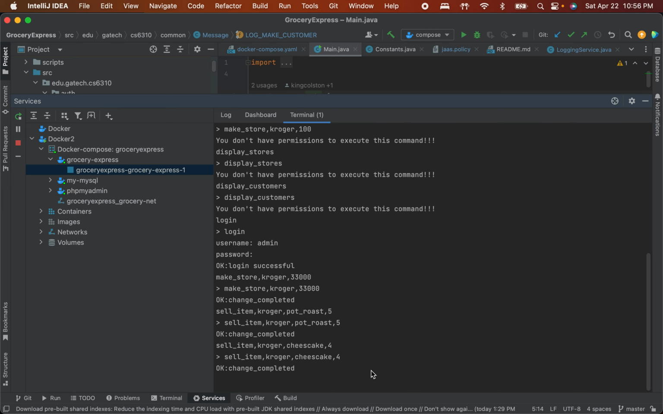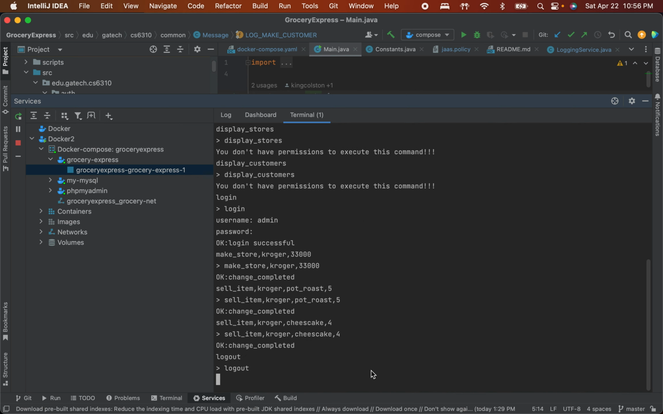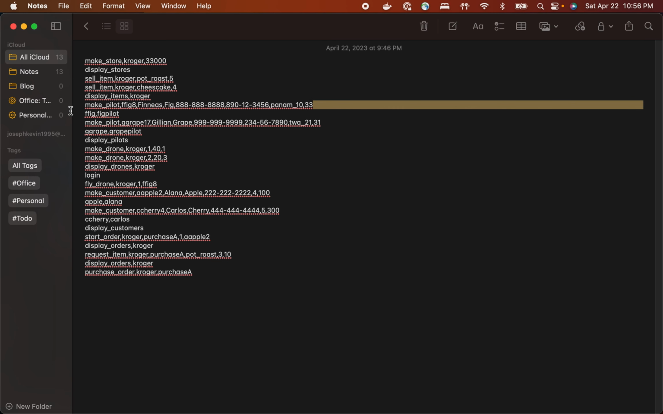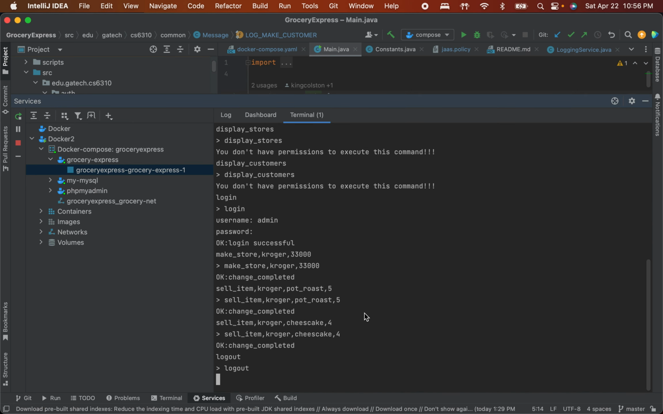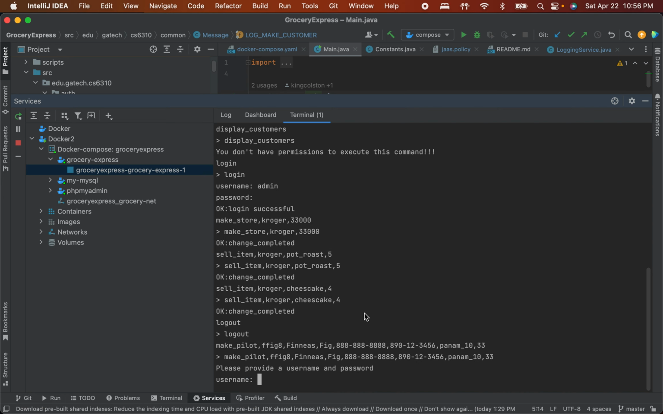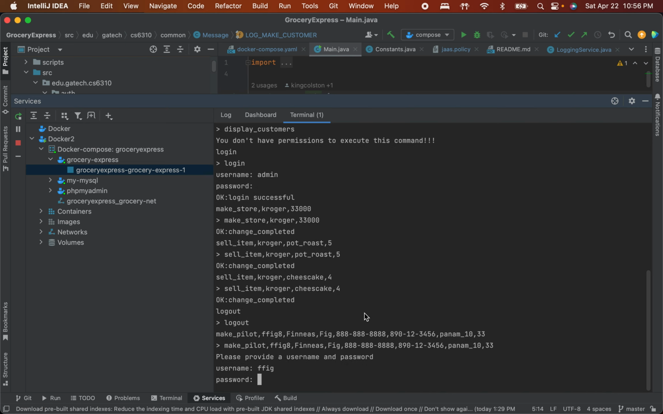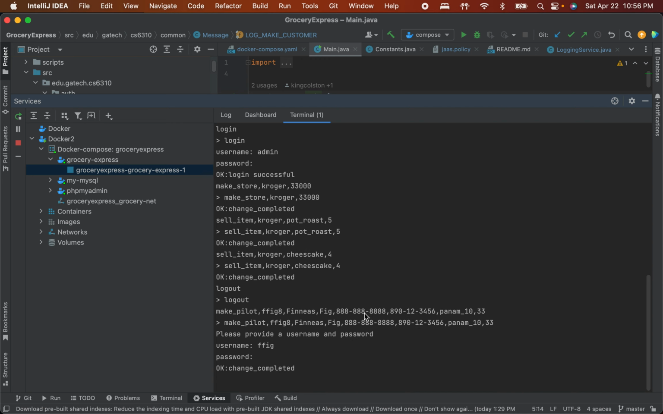Now the next thing I want to do is create a pilot or sign up as a pilot. So I'm going to log out of my admin account so that I can sign up as a pilot. So this command now makes me sign up as a pilot. If I run this command, it's going to ask me for username, password. So now it has created a pilot account with the username password I provided, and now I can log in with this account in the future when I need to.